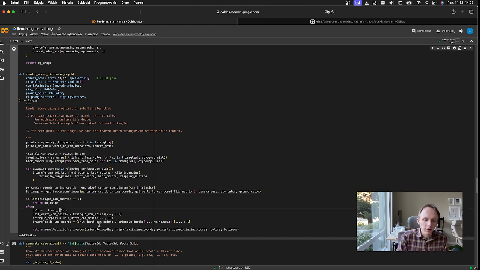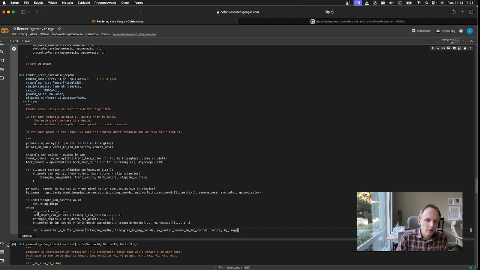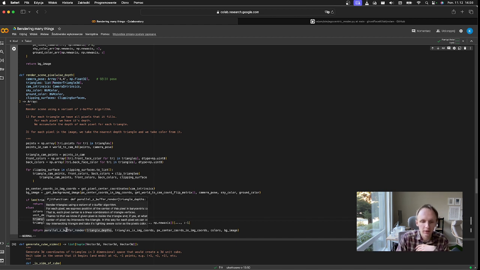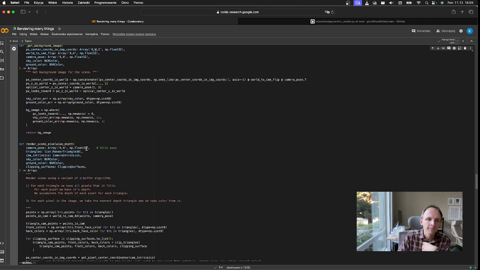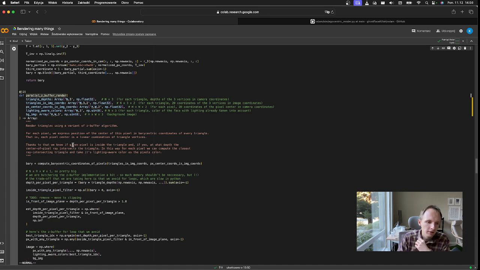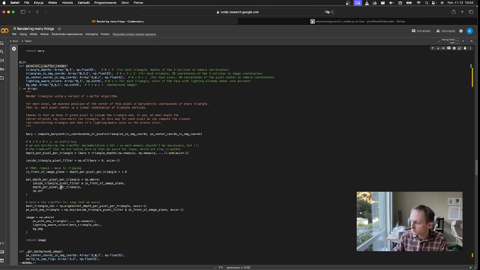And then I do the projection. So if I were to project them just into image coordinates, I will then translate them to pixels. And then I have depths. So I just have these two separate arrays just for the convenience of this parallel z buffer render. And then I go into the parallel z buffer render. Let's come back to this parallel z buffer.